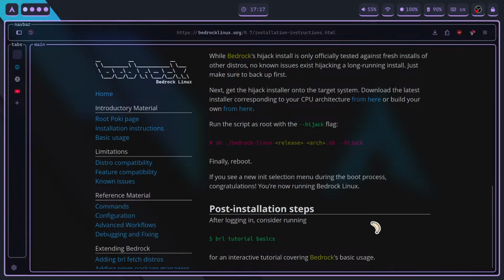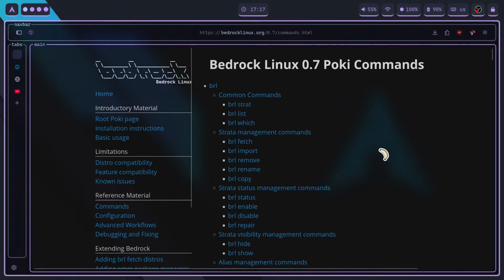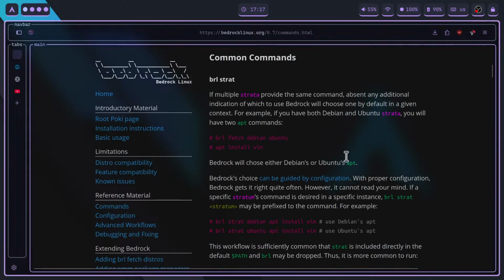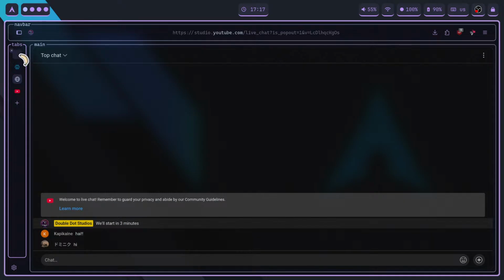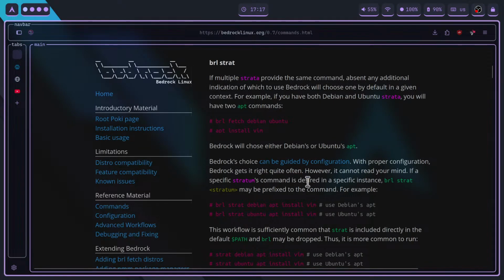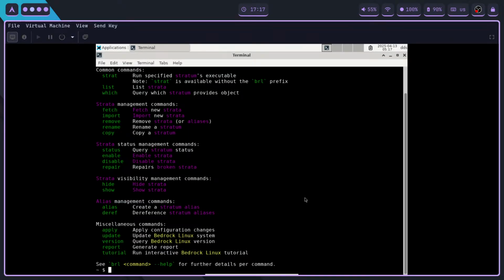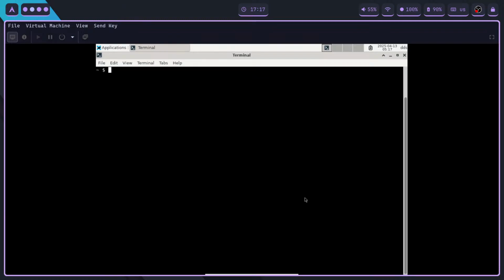Because after you've installed it, you can do BRL tutorial basics. This is what I've already done. So next, you can kind of do what you like. It's slightly confusing, kind of. So we can still do sudo apk add. We're going to do neofetch because it doesn't have fastfetch support.